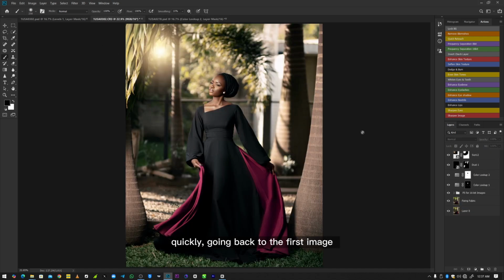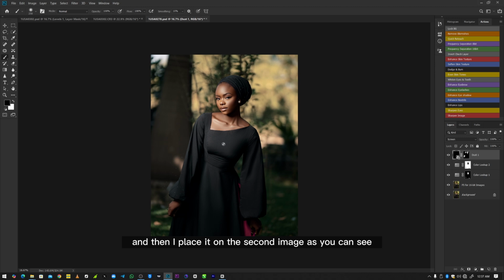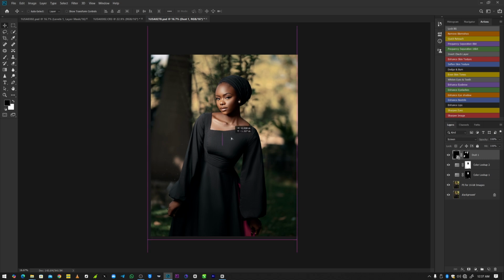Going back to the first image, after color grading the background, what have I done? I add dust. I'll just copy it and then place it on the second image, as you can see. And then I just use my move tool and place it exactly where I want.